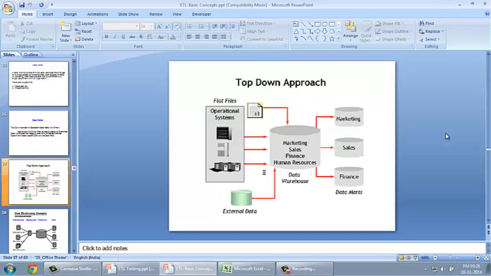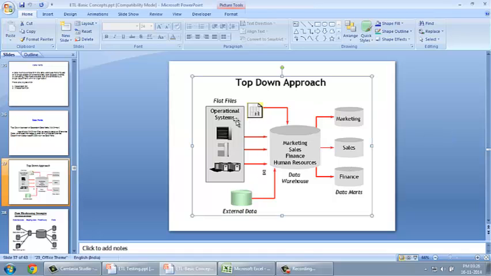This is a pictorial representation of the top-down approach. We will be loading data from different flat files into the data warehouse. Later we will be creating data marts: marketing data mart, sales data mart, and finance data mart.